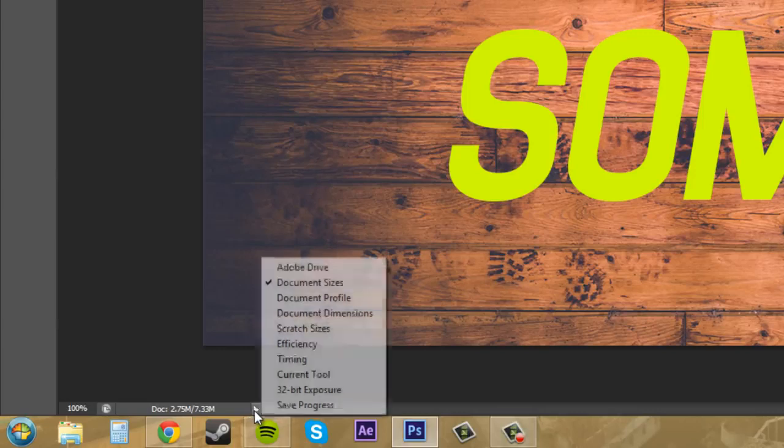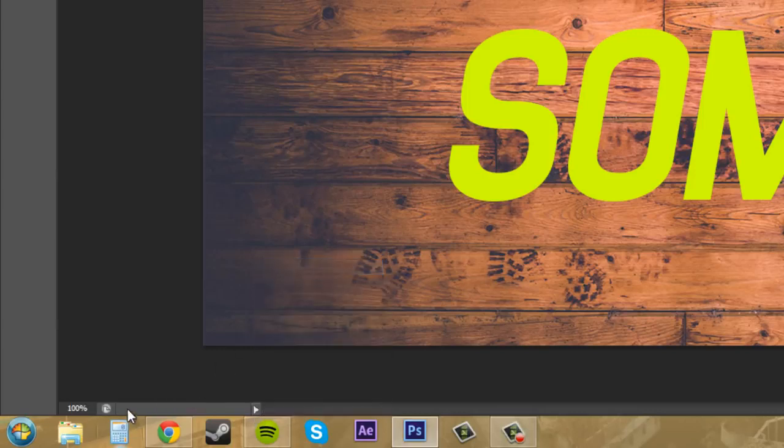If I go up here to Adobe Drive, nothing is going to show up. But if you have file management enabled, then something will show up there for you.